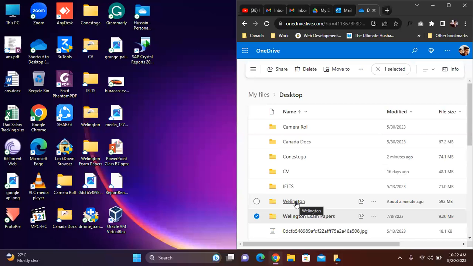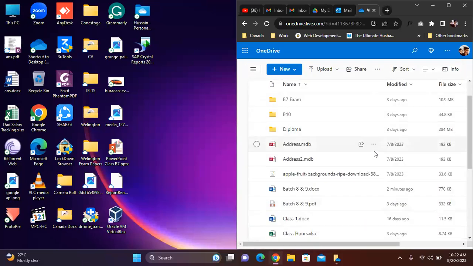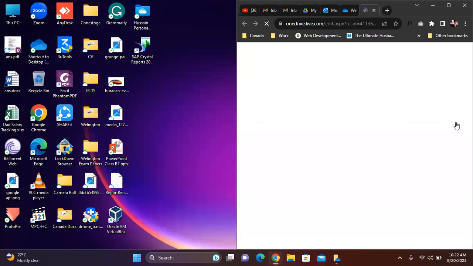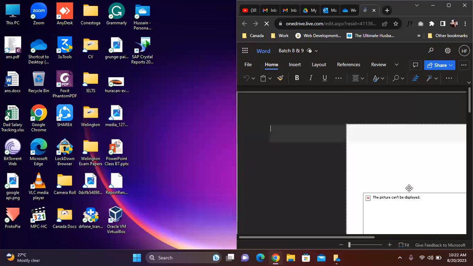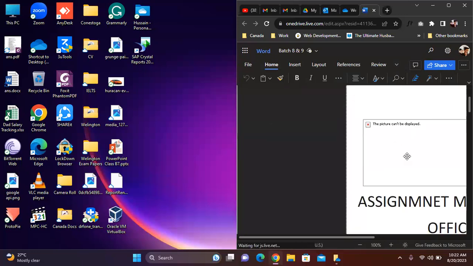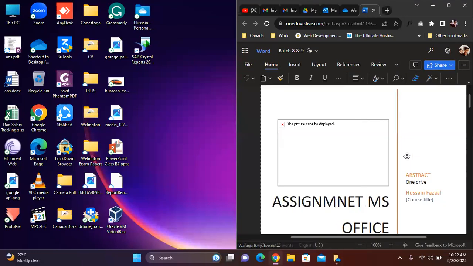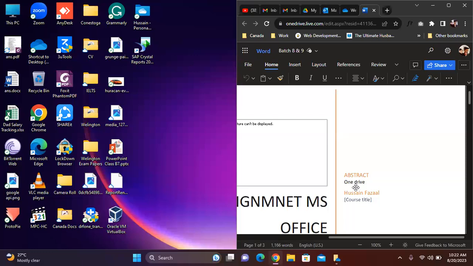Say now I want access. I don't have my computer. I'm going to my office. I have to go to Wellington and then open this file. I'll click this. So it is opening in Word, the online Office, right? And can you see the OneDrive Word? I just edited it. Did you understand?